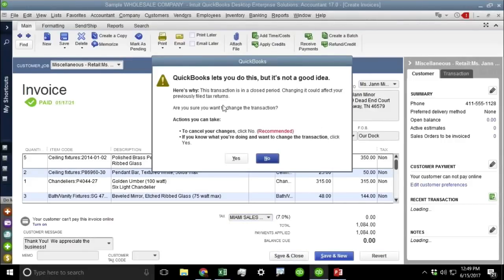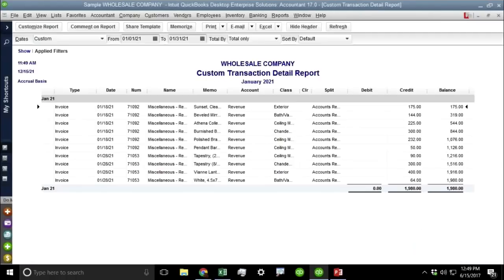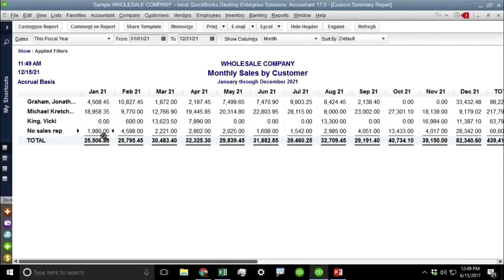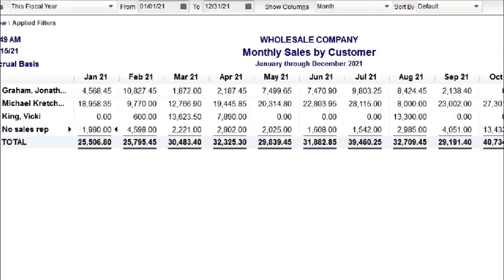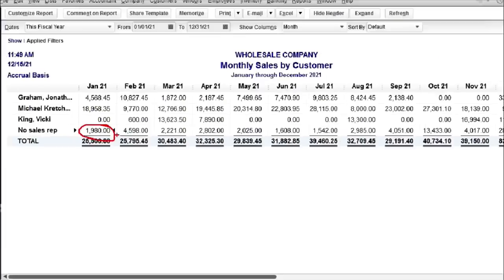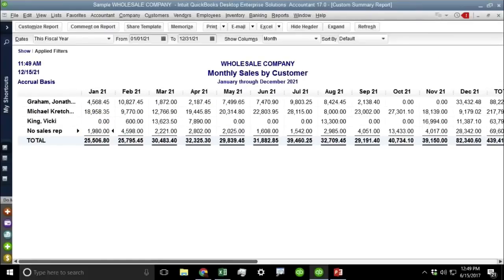Okay, because I enable sales tax, I have to select the sales tax item. Perfect. So now that I put it in there, you notice that my information on there, no sales rep, goes away. Why? Because I fixed it on the specific transaction. So that's a very key element of this whole thing, that the data being pulled from here is from transactions. It's not from the item card or the customer card.